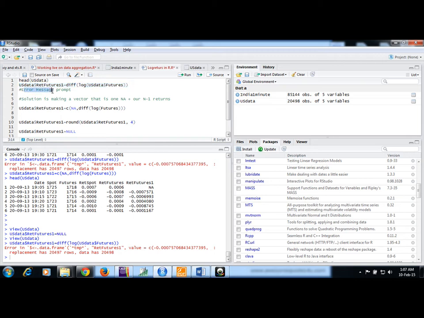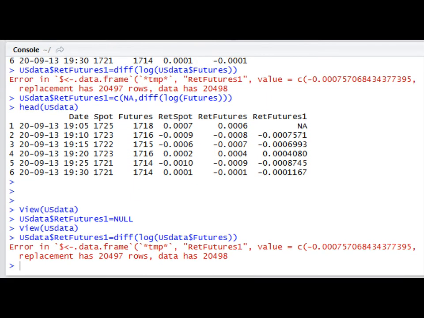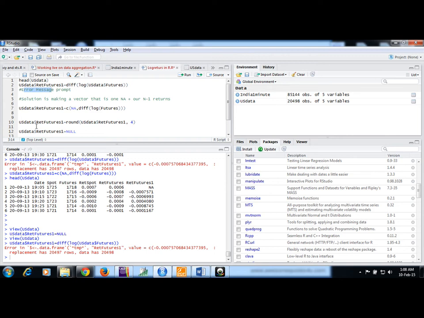This is the error message we are getting here. This message suggests that we are having n minus 1 rows, which are not compatible with the n rows of the series that actually exist. Let me zoom in for your clarification. Here it is saying the replacement has 20,497 rows, which is less than the 20,498 actual number of prices. That is n minus 1.